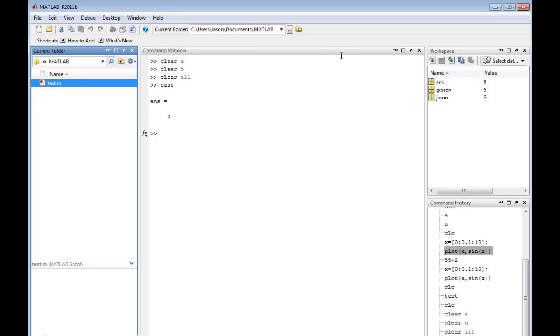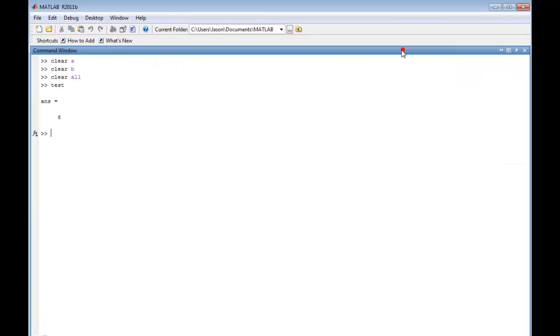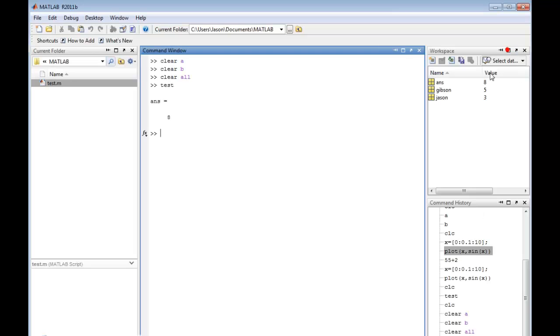And I can, of course, maximize. If I have a lot of code, if I really want to make this the forefront, I can click this button that'll maximize the command window to fill the whole screen. This little button here that has like a bunch of little panes, that'll put it back to its default configuration.